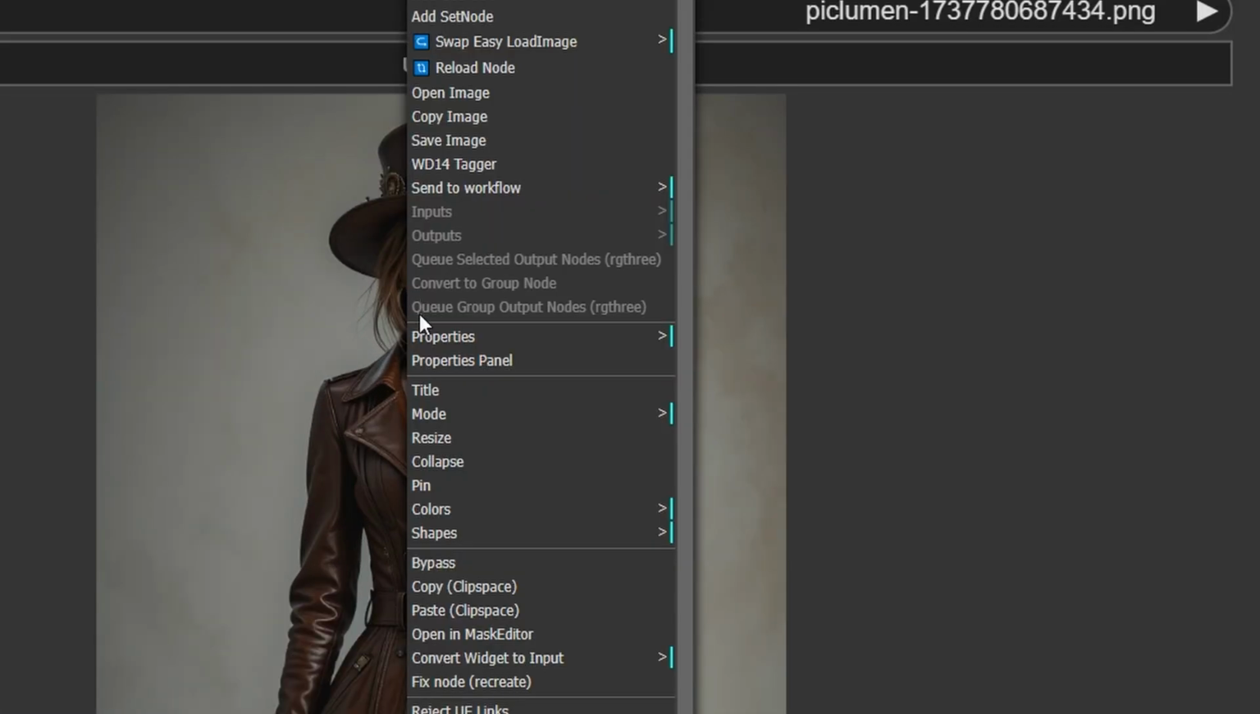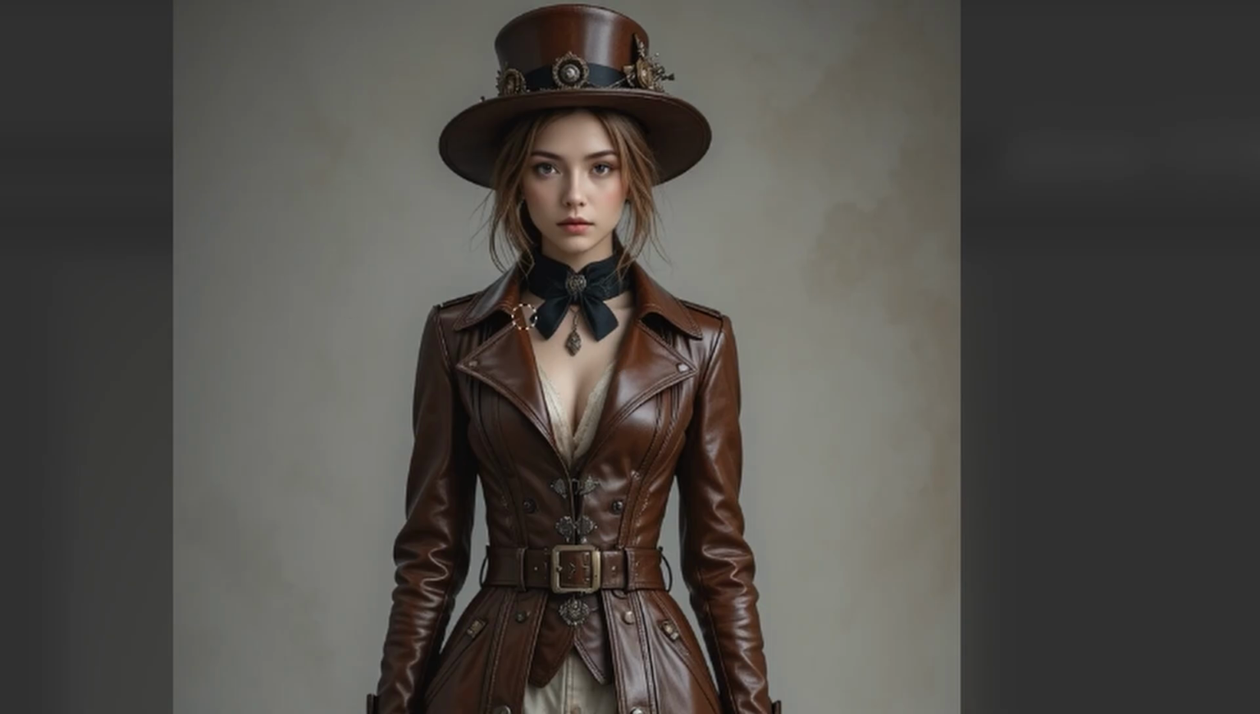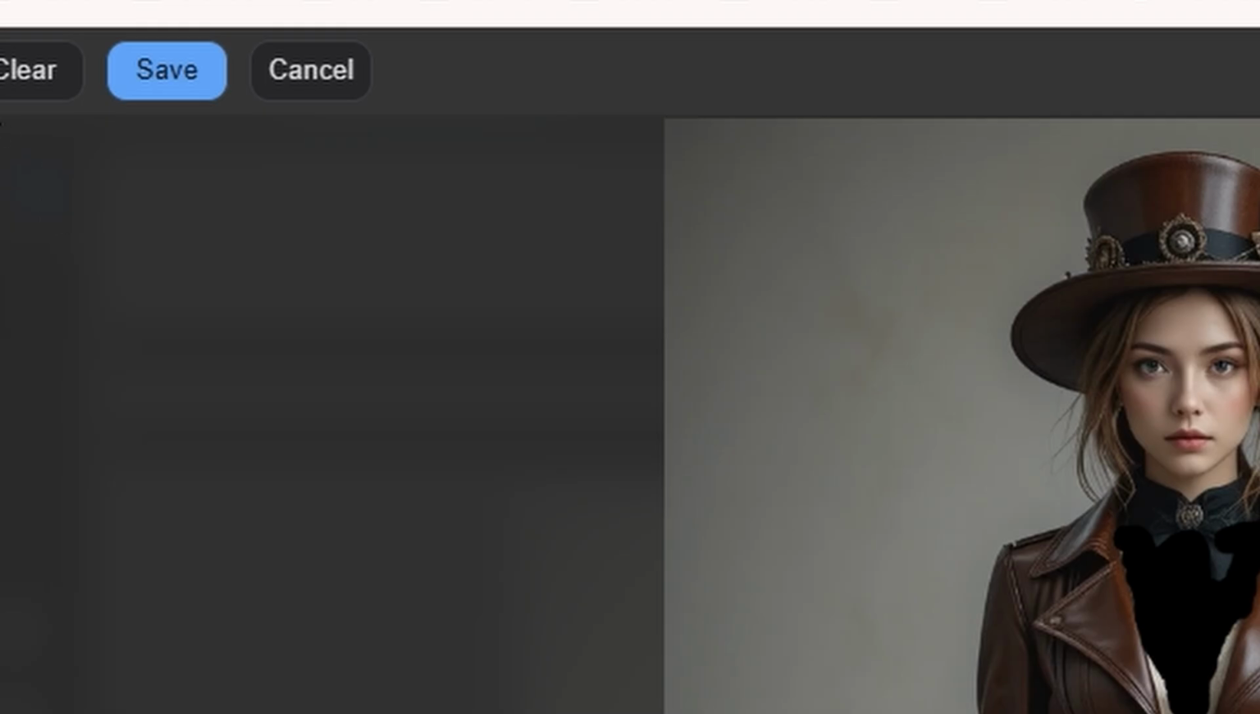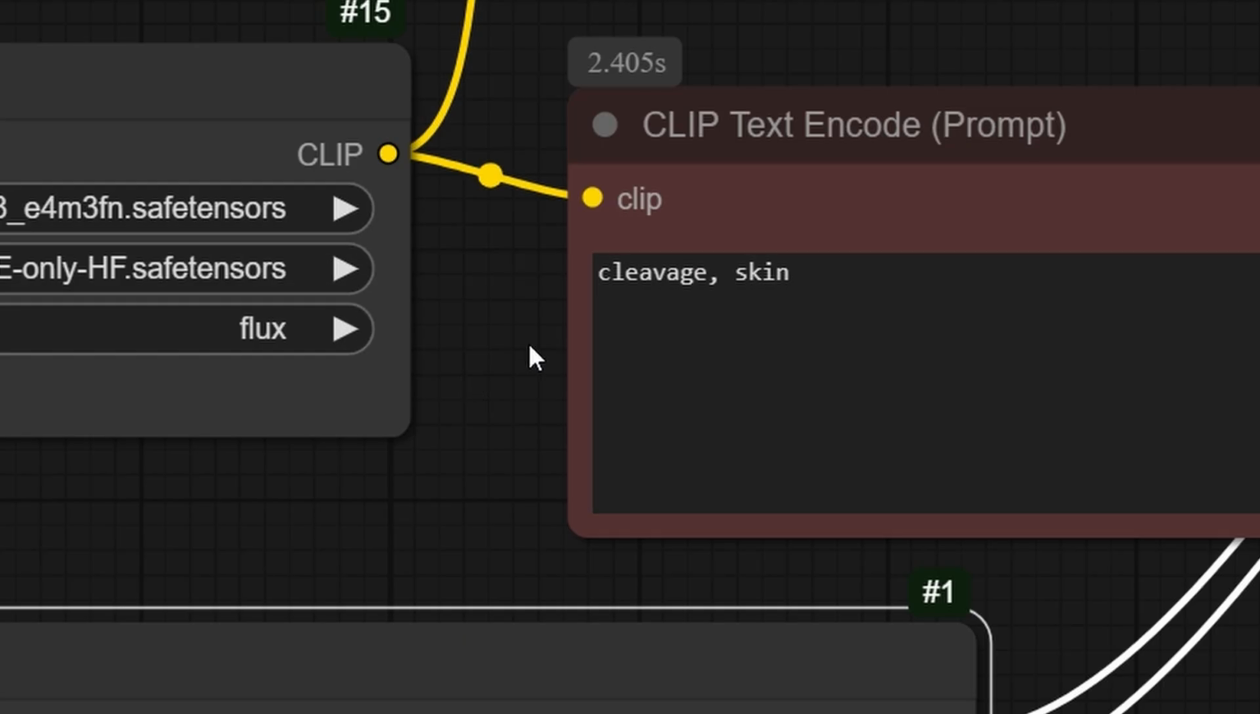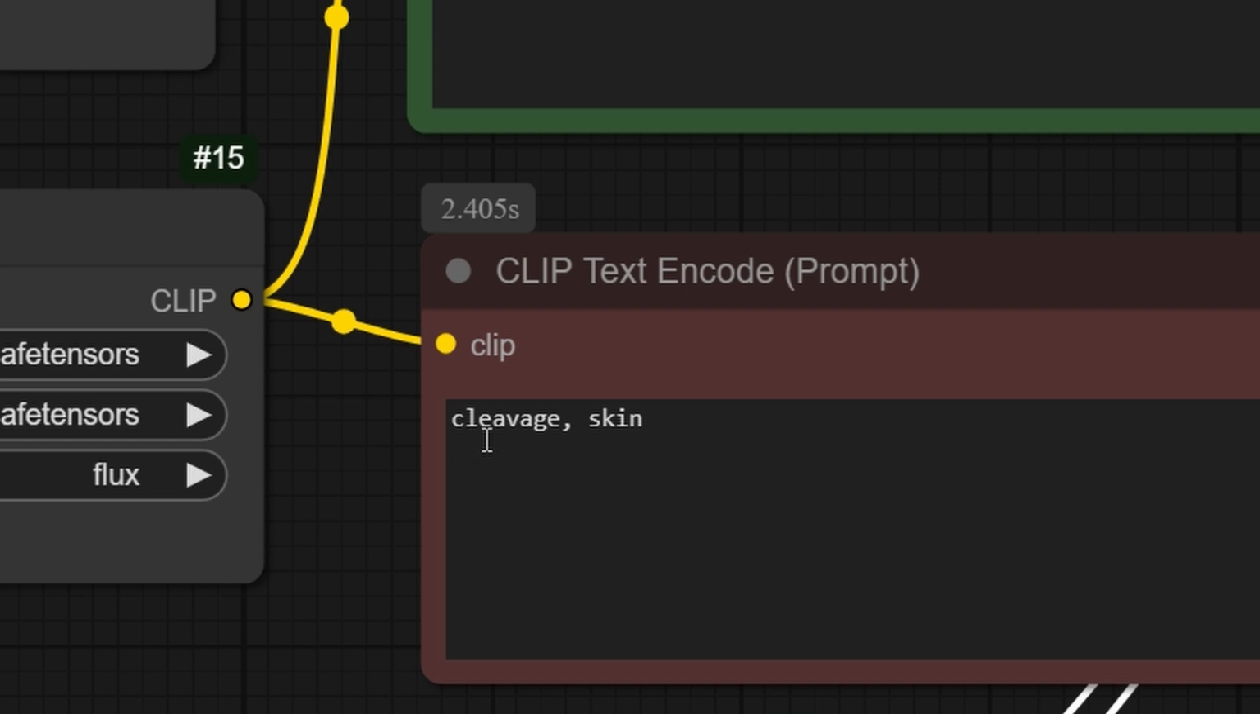Open the mask editor, use the inpainting feature, and carefully mask the area of the chest that shows exposed skin. Ensure the mask covers all regions where cleavage or excessive skin is visible. Save the mask. Once the area is appropriately masked, modify the prompts in the negative prompt.